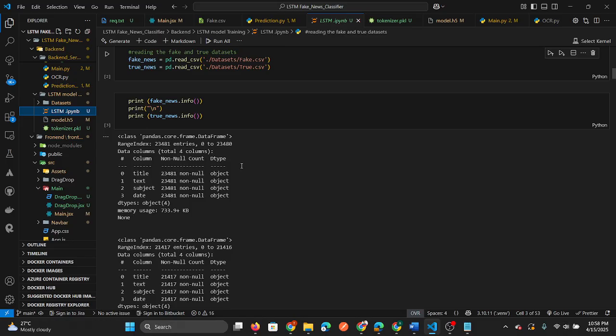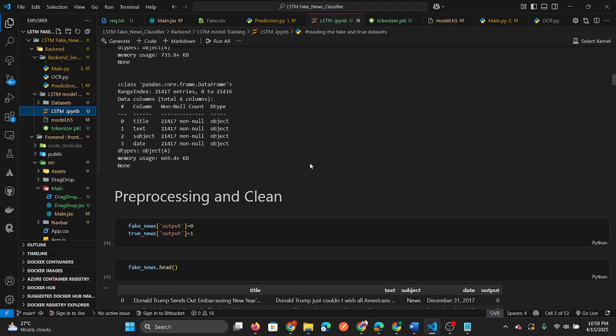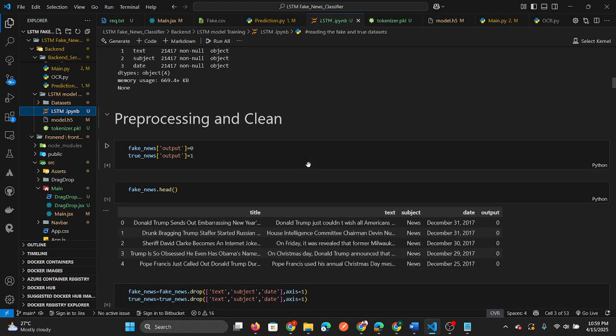Then I did text preprocessing and cleaning: converted all text to lowercase, removed URLs, special characters, punctuation, and numbers, and removed stopwords using the NLTK stopwords list. This helped simplify the input for the model and reduce noise in the text. So this is the preprocessing and cleaning part.